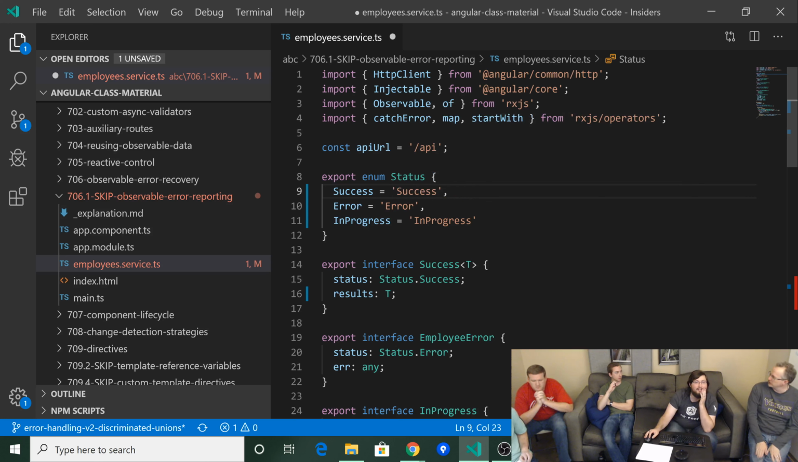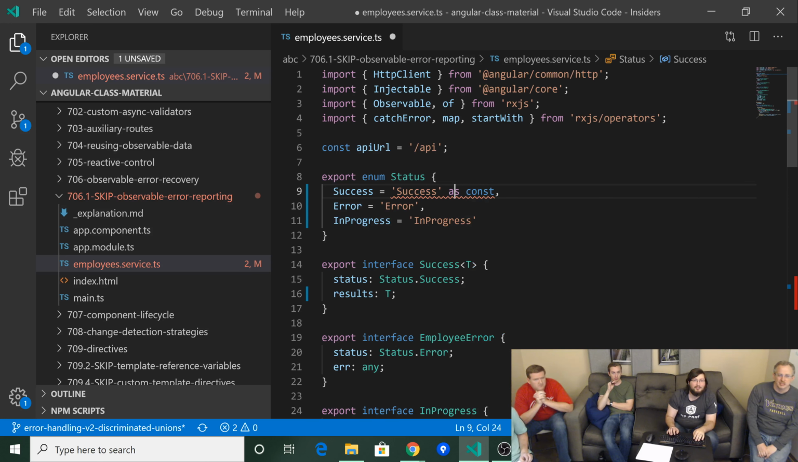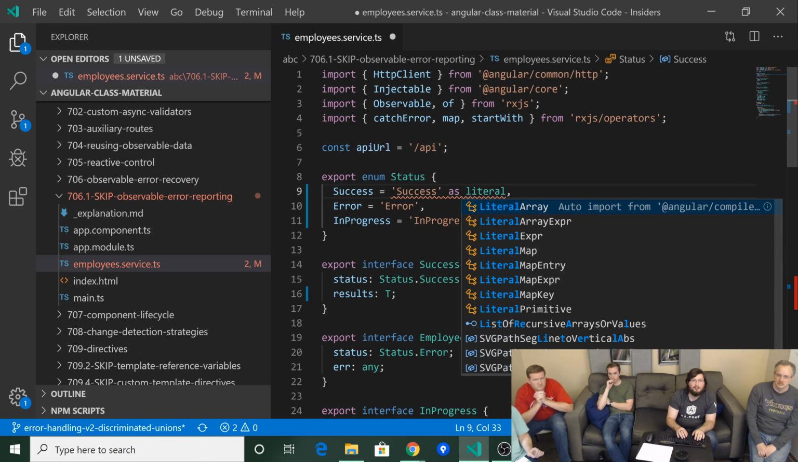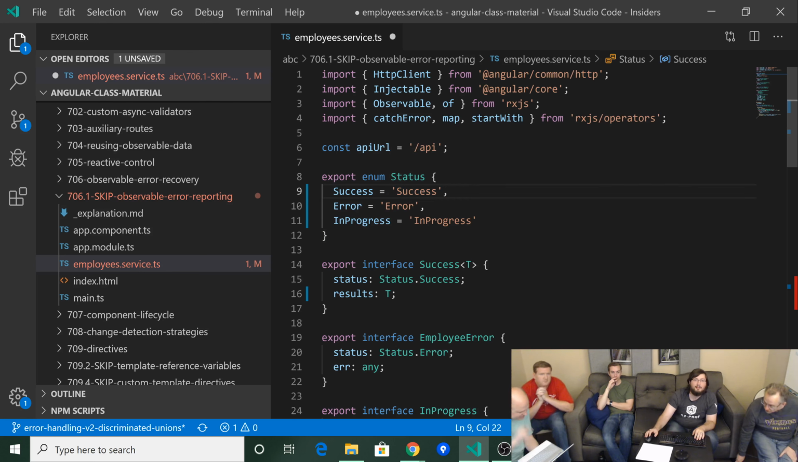I remember there being some problems with constants with AOT, if I remember correctly. But there is a type assertion, as const, to prevent type widening. Okay, so type widening is the problem we're getting. Yeah. Okay, so they call this type widening.